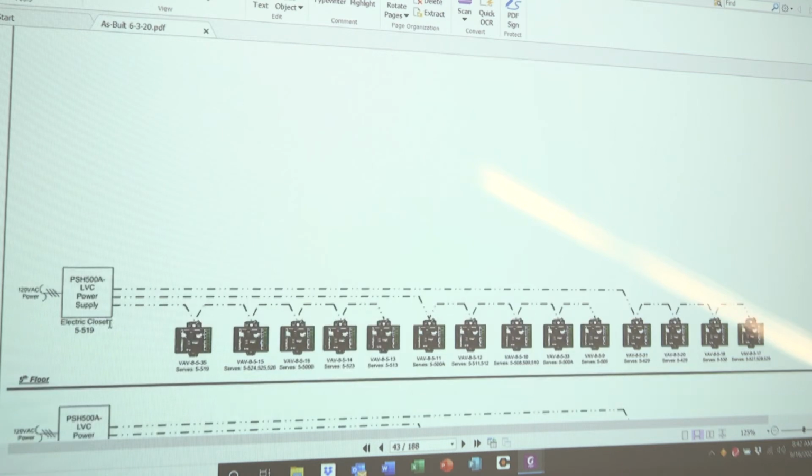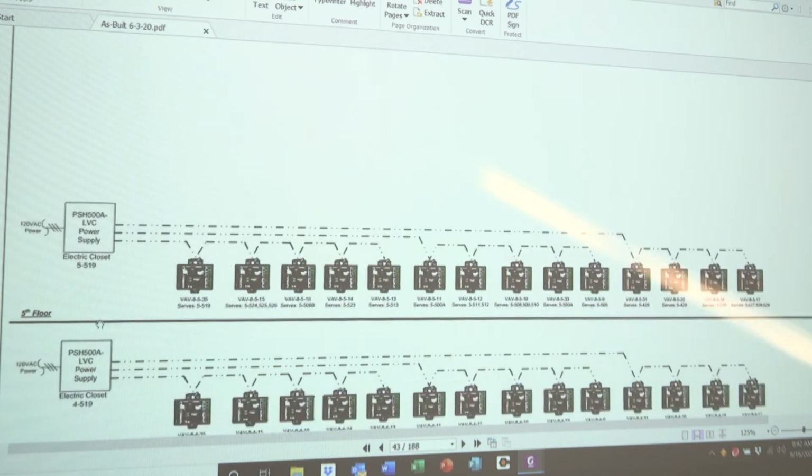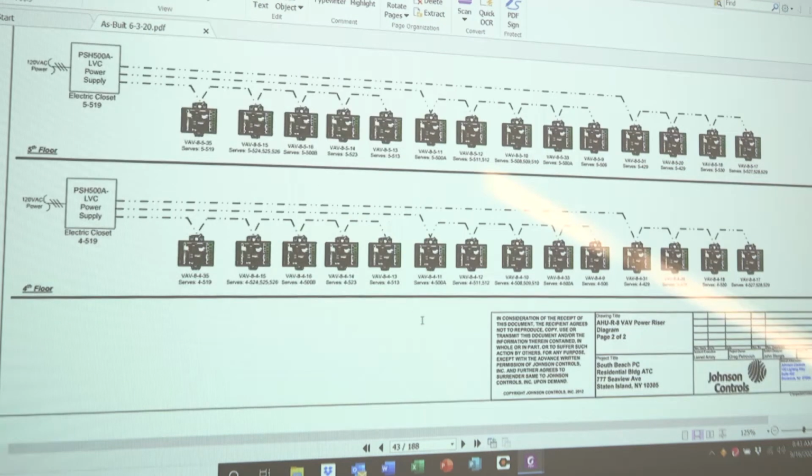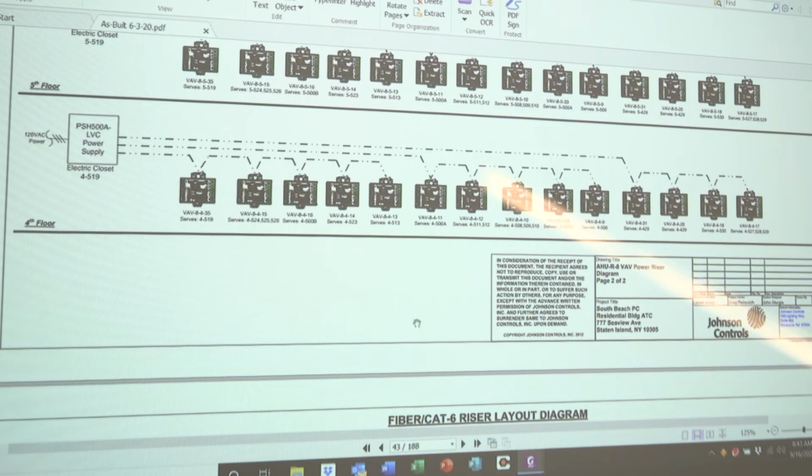Now we're up on the 5th floor of AHU number 8. Same situation, stacked rooms, 519, 5th floor, 4th floor, power supply going to each VAV box. So your control panels, your power supply panels, they'll all be located in the electrical closets throughout the building. Typically it's on the floor with what it's served on the power supplies.